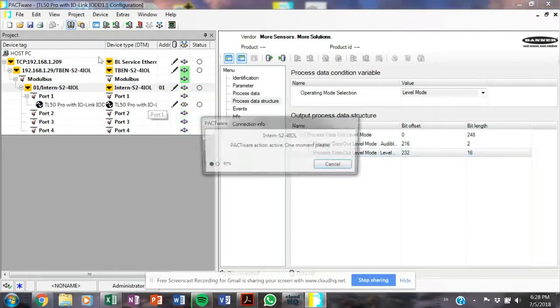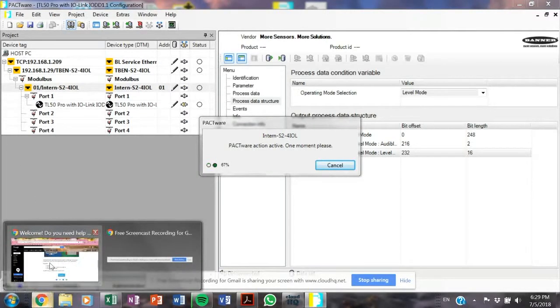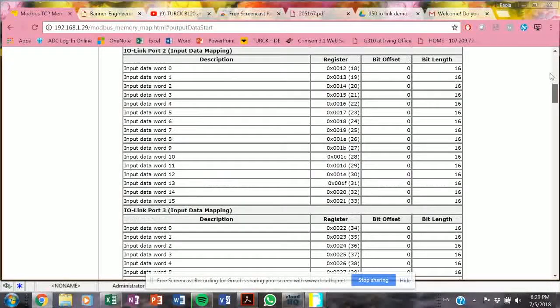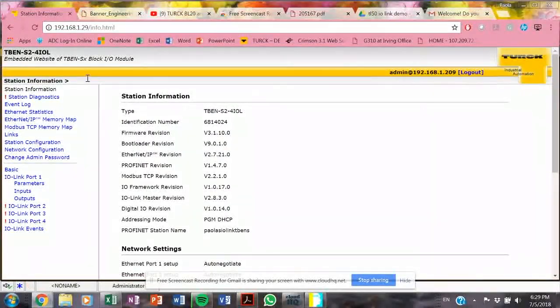Once you have all of that set up, access the Turck service web server of the TBEN. You access that by just going to Google Chrome or whatever and typing in the IP address for that module. It'll pull up this internal web server. The password to enter is literally the word password.